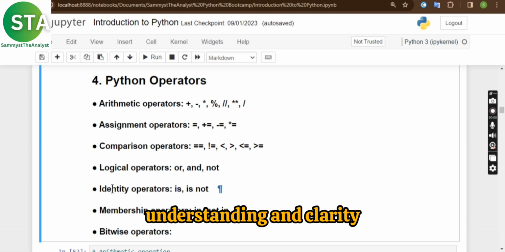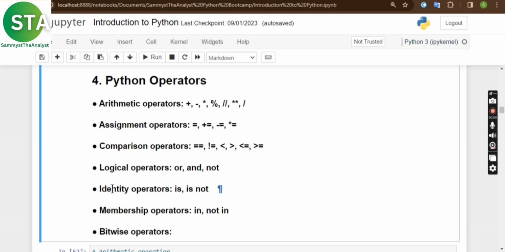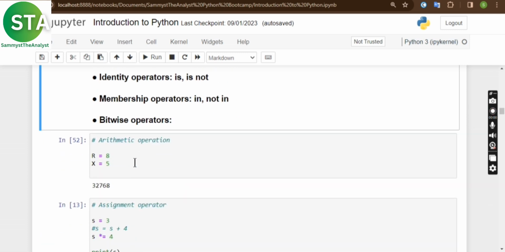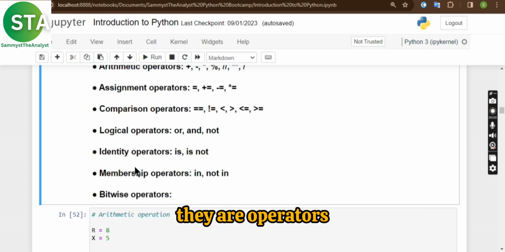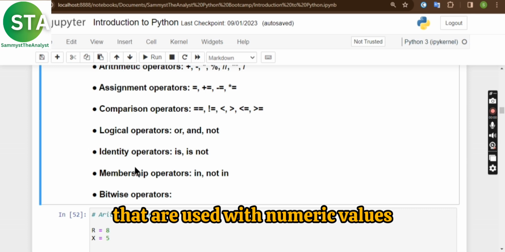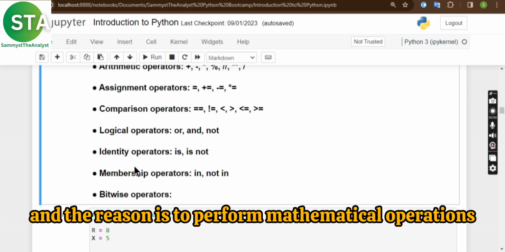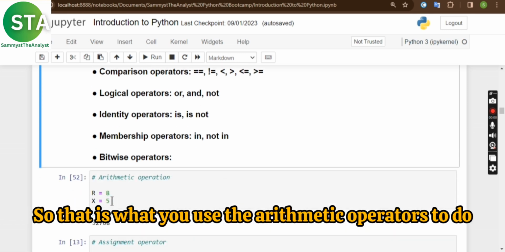So for the sake of understanding and clarity, I'm going to be dividing the video into two. In today's video we shall discuss arithmetic operators, assignment operators, comparison operators, and then the logical operators. When we talk about arithmetic operators, they are operators that are used with numeric values, and the reason is to perform mathematical operations. That is what you use the arithmetic operators to do.